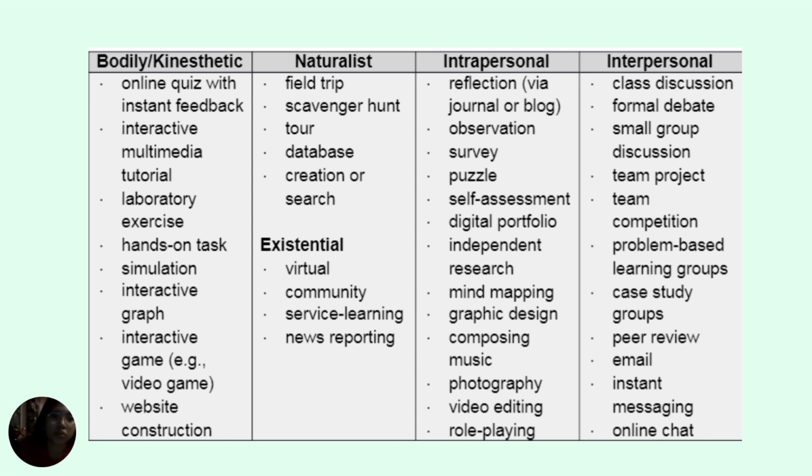So those are the examples of learning activities for interpersonal, existential, naturalist, and bodily kinesthetic intelligences that can be applied inside the classroom setting. So I hope you learn a lot from these types of learning activities. So thank you for listening.